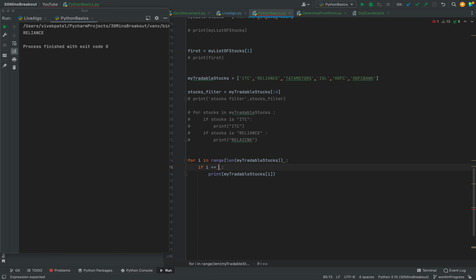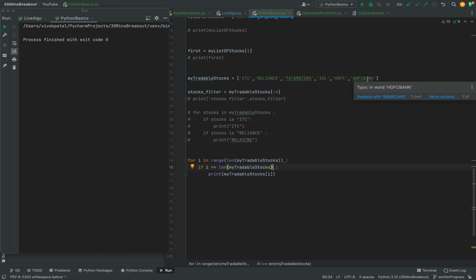If we add here length of my tradable stocks minus 1, it will print out HDFC Bank, and we will just print length minus 1. It won't print anything because it is greater than the length of the stock.